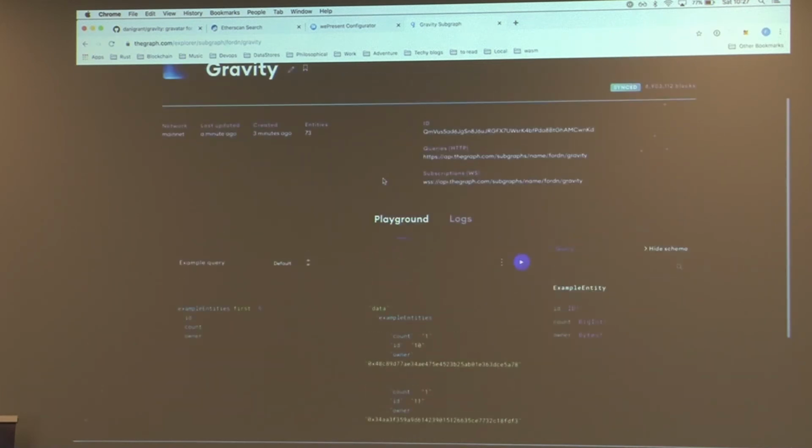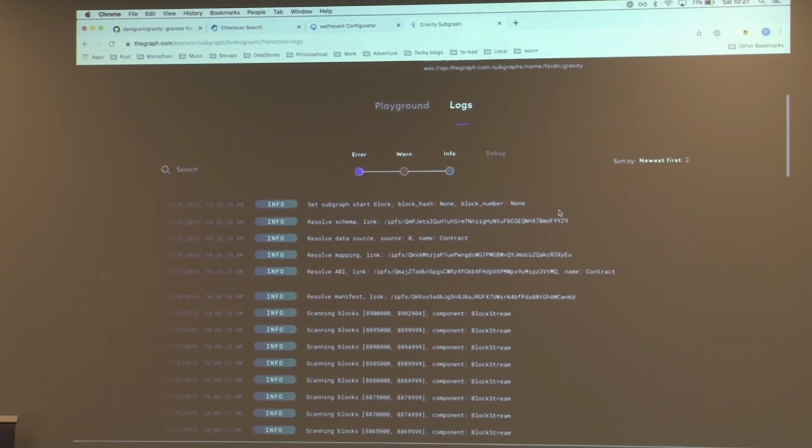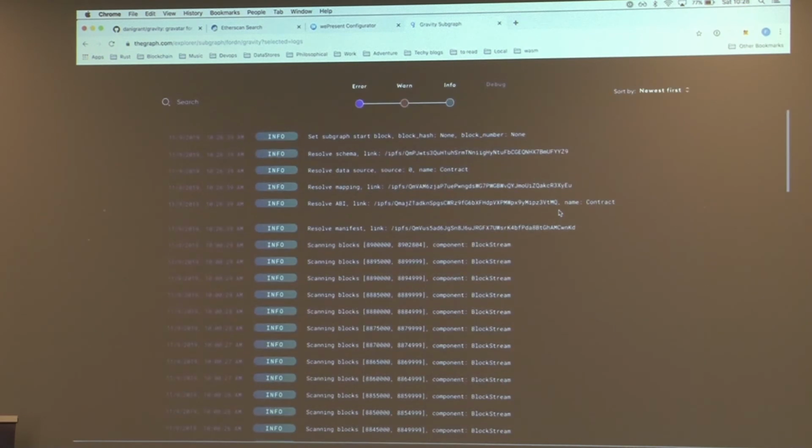And then the other really important thing about this details page is the logs tab, which you can use to see progress of your subgraph syncing and debug by looking at errors there. In the mappings, you can log out messages or debug statements, so that can be really helpful as you try to figure out and debug your subgraphs.